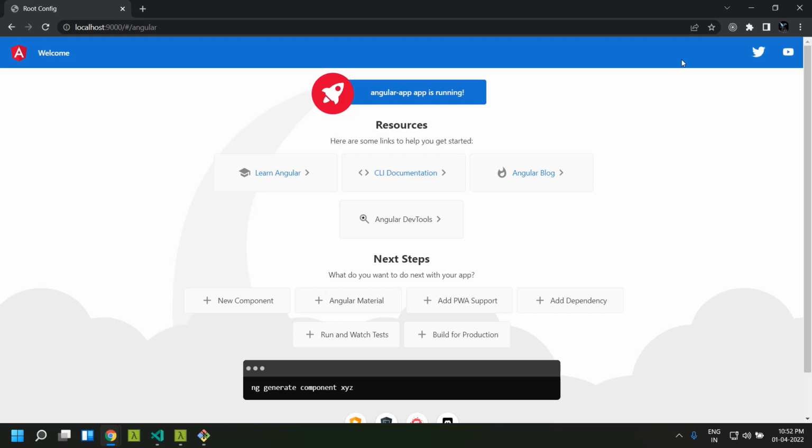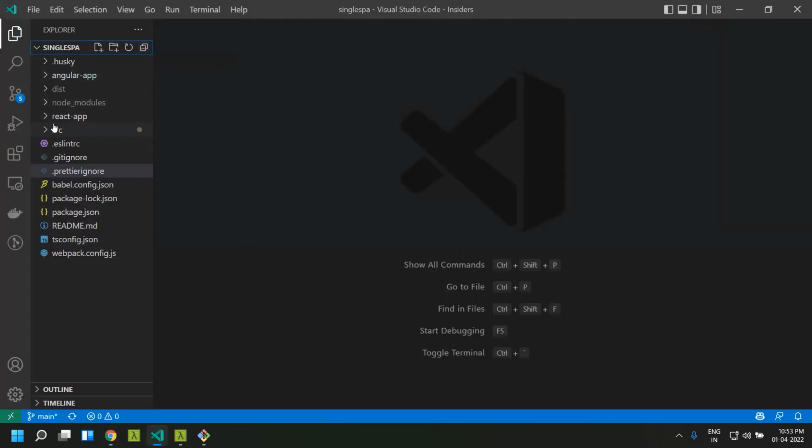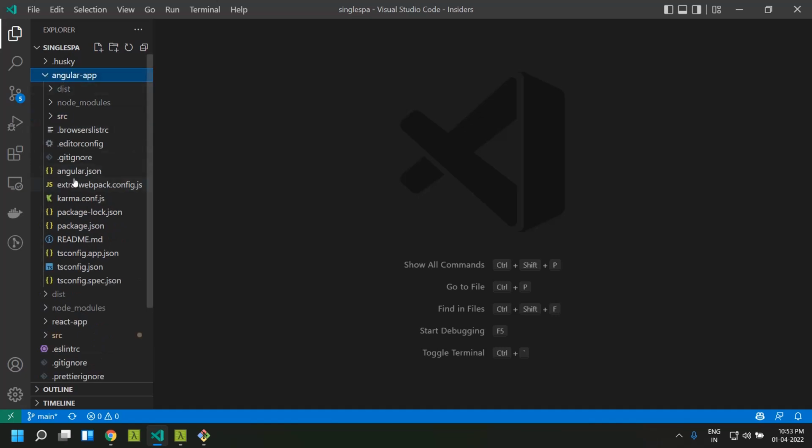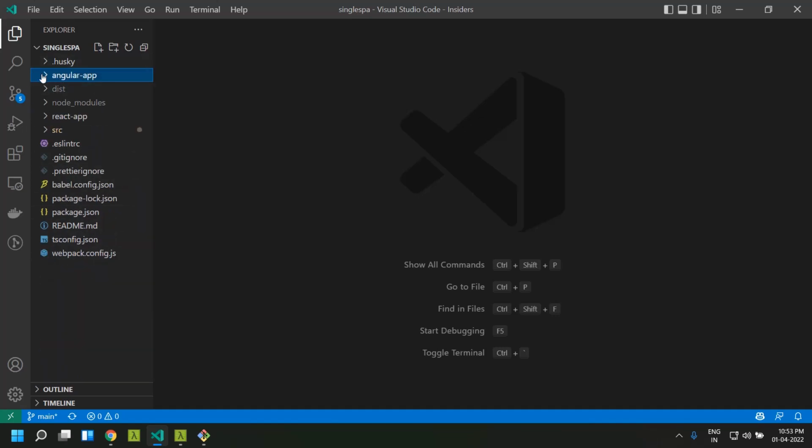So let's see what steps are needed to build the different components of this micro frontend and deploy it into Azure. So first, let us create the pipelines for the same. This is the structure of our application. We have a Singlespa root configuration, and we have the React application within the React app folder and the Angular application within the Angular app folder.